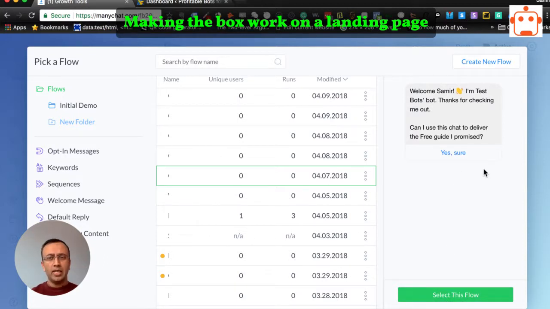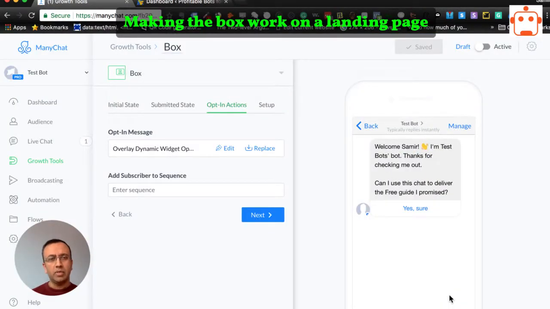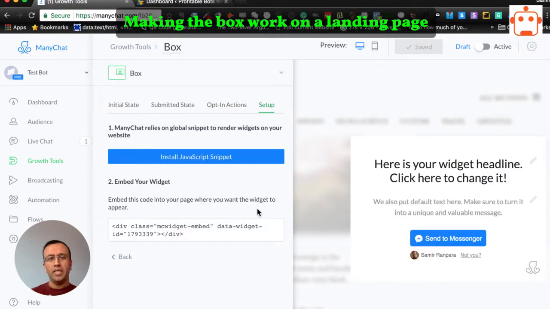It previews the flow that I selected. I checked that it looks okay, and then I selected the flow by clicking that green button. So that's how I can replace the opt-in message. Add subscriber to sequence is something we are going to talk about later. And there you go. Now I have all the pieces of the button in place.